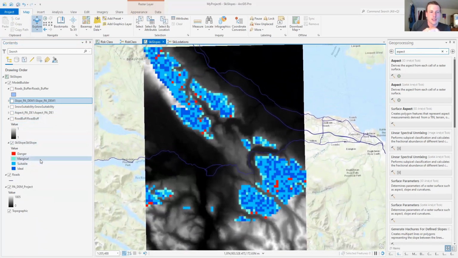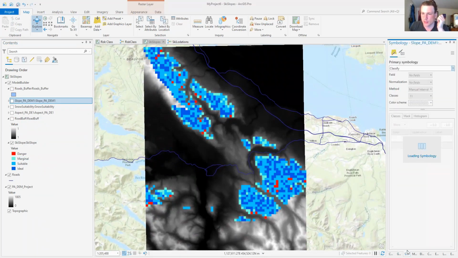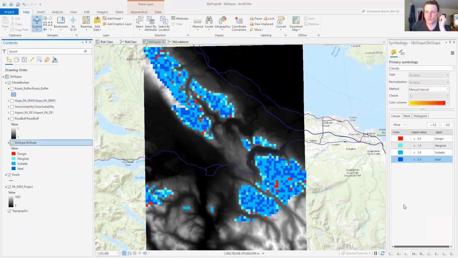So we can say that these light blue are marginal. And so if I go to the symbology, you can see how I've classified these things. Right, and so anything with a value below 0, that was the slopes that were above 55 degrees, gets coded as a negative value. So we can say anything below 0 is danger. And so you don't want to plan to put anything there. And then anything above 0, a low value can be marginal, and then suitable, and then ideal slopes are, again, the best conditions.